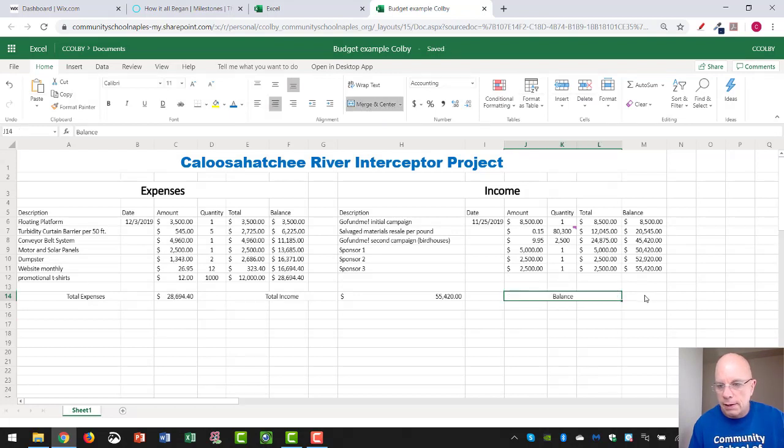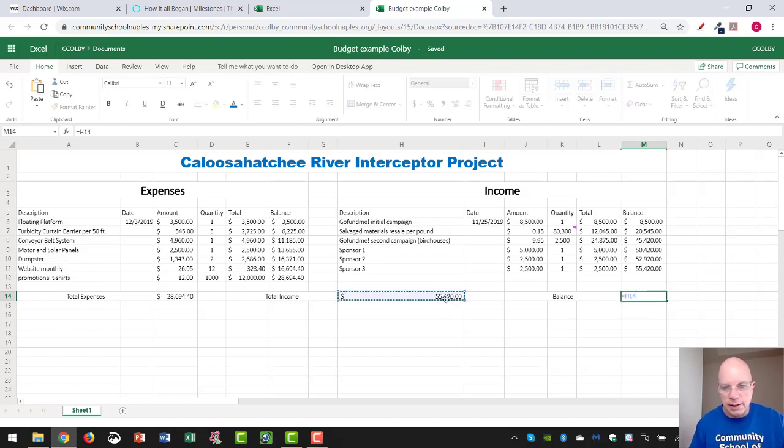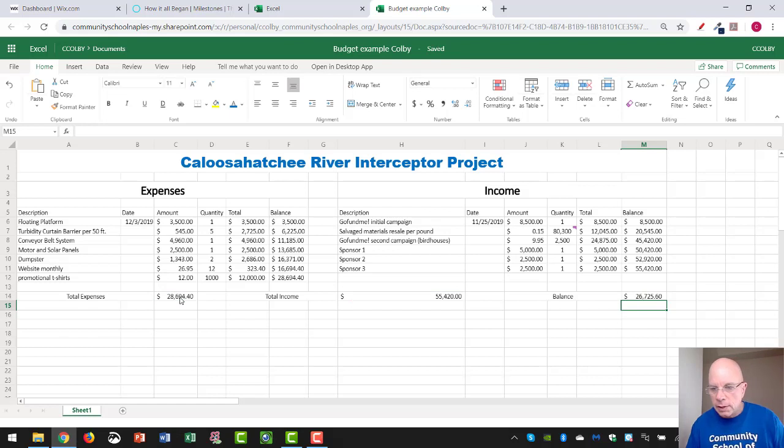I can. And then the balance will be the total income minus the total expenses. So when I create this function, I do equals, and then I press on the total income, that cell, minus the total expenses. And that tells us we would have for that year a total amount of income or profit of 26,725. Now that could be negative if the expenses were greater than the income.